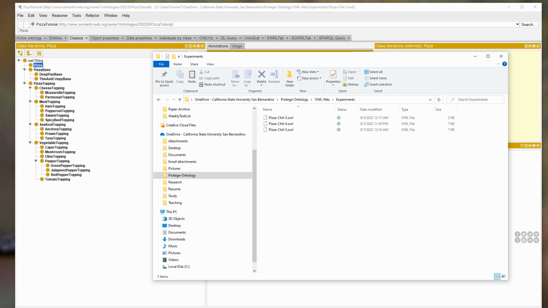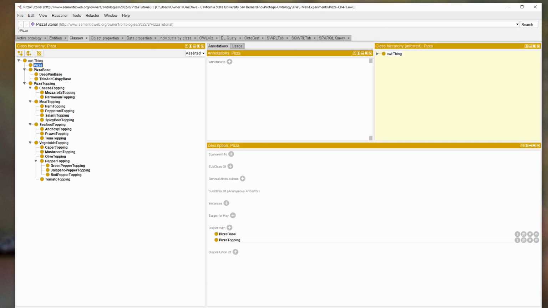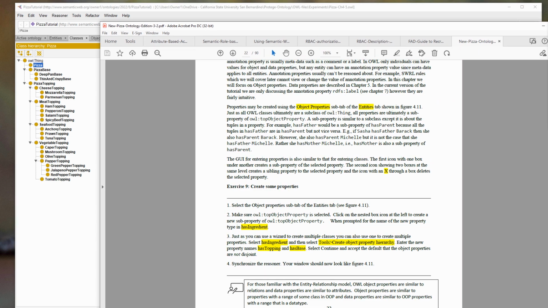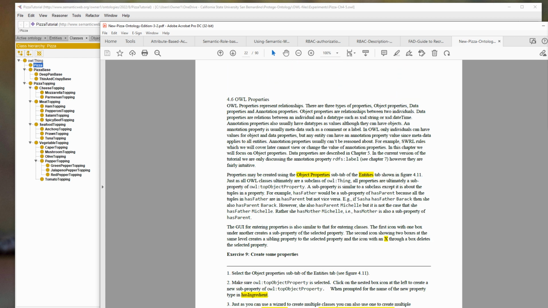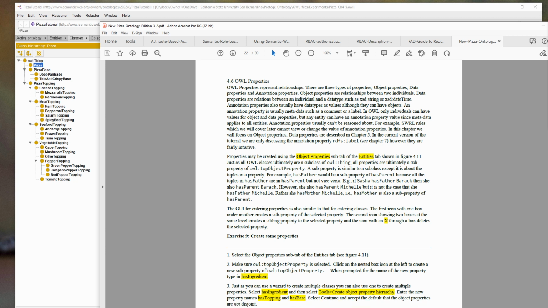And probably when we are done with the pizza tutorial, I expect you to have many files, chapter 5, chapter 6, and so on. So please save your work as much as you can. Having said that, let's move to the next section, section 4.6, object properties. We just finished section 4.5, so now let's talk about 4.6.